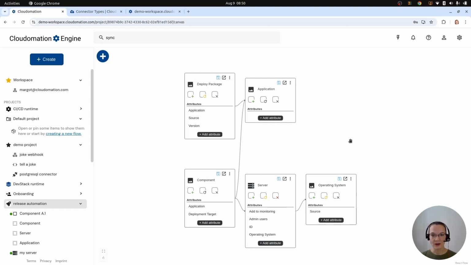So for example, here I have a small data model describing release automation. I have a deployment package, which refers to an application. The application can consist of one or several components. These components can be deployed to one or several servers, and each server has an operating system. There are some additional attributes, so servers can be added to monitoring, for example. Deployment packages have a source where they're fetched from.